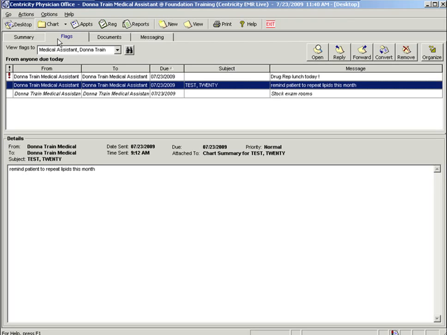Flags are electronic sticky notes. They are sent to one or more users. You can even send flags to yourself and post-date them for future reminders. The Flag tab on the desktop is the best place to review and manage flags.